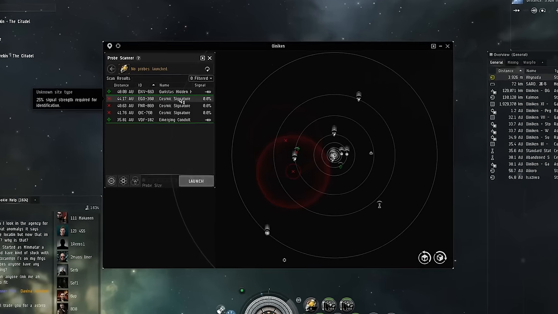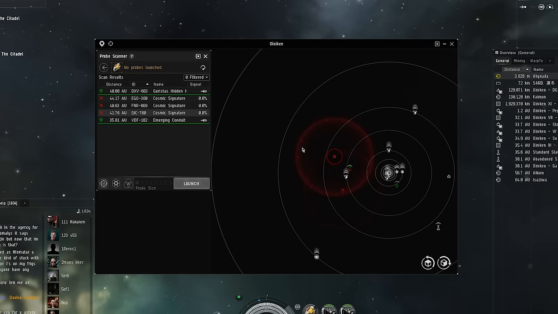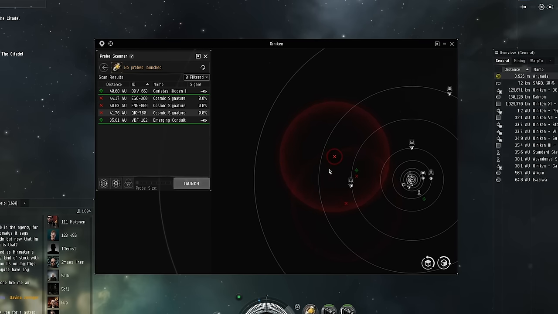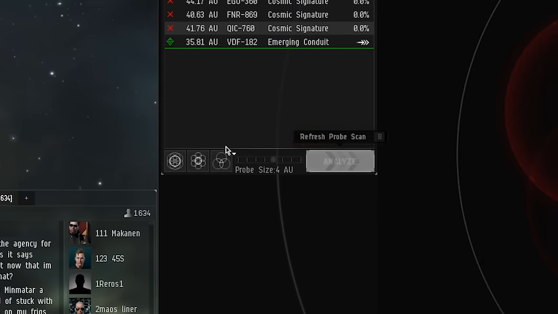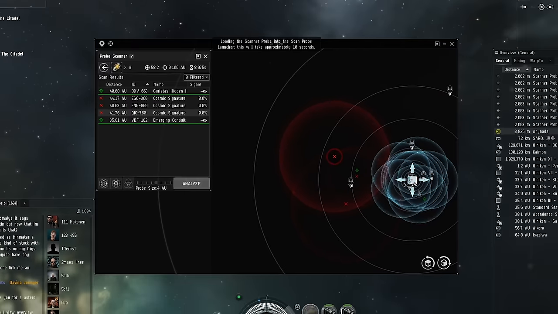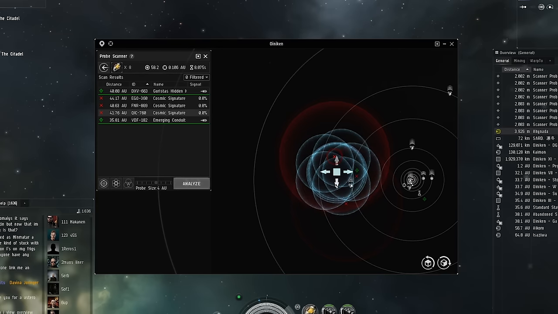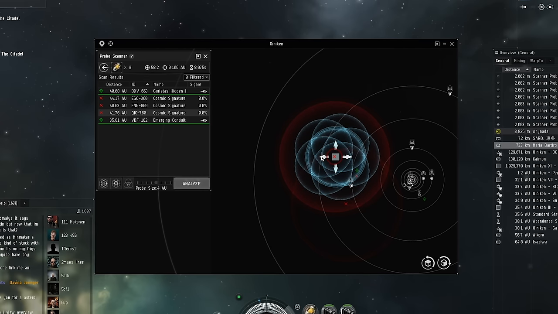As an example of how to do this, here you can see a bunch of signatures that require investigating. If we click on one, we see a red wireframe sphere, which is the area we need to scan. Double-click to focus on it, then launch your probes, making sure they're in a pinpoint formation. Now, see that box with the arrows? That represents the center of where your probe array will initiate its next scan, and you want that to be over the center of the red X.